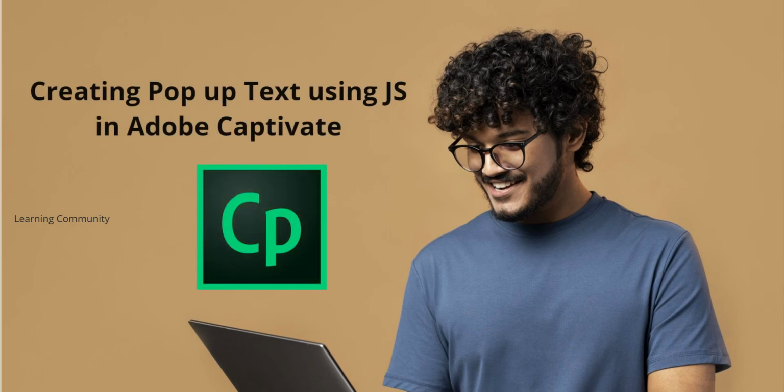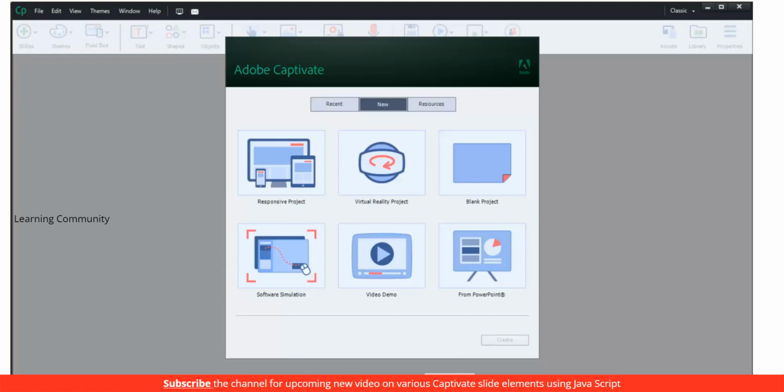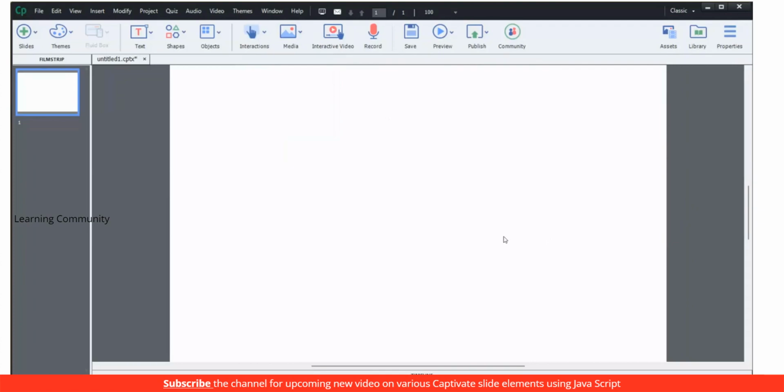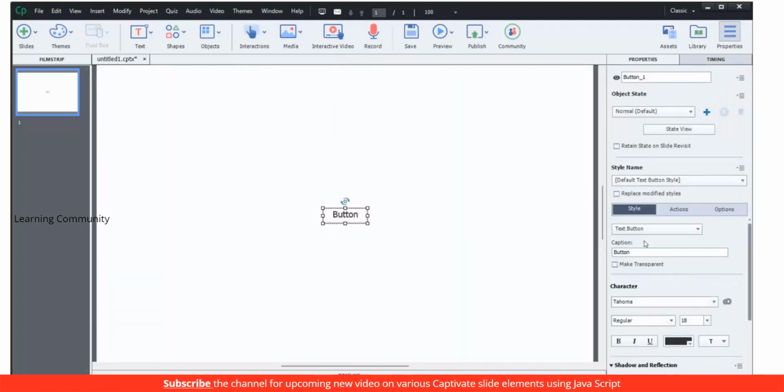Creating pop-up text using JavaScript in Adobe Captivate. Created a new project. Executing JavaScript actions in our projects adds more powerful interactivity. Go to Interaction and select button. Changing the caption to pop-up text and adjusting the size. In this video, we are going to run JavaScript actions from the project.